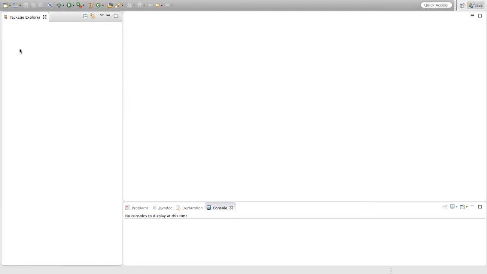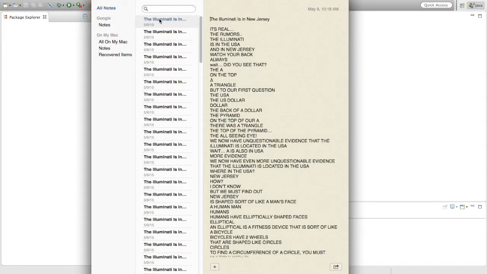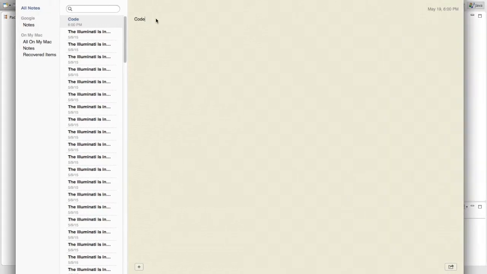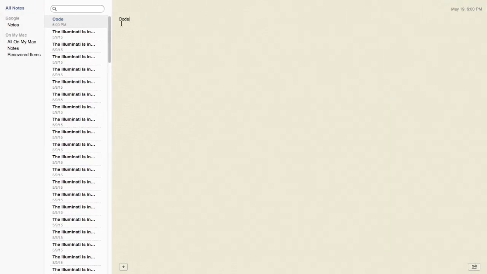Programming is writing down code. Code is specific words or phrases that represent something in a computer program. Now, what runs this code, you ask?